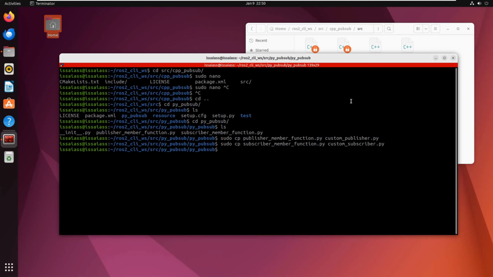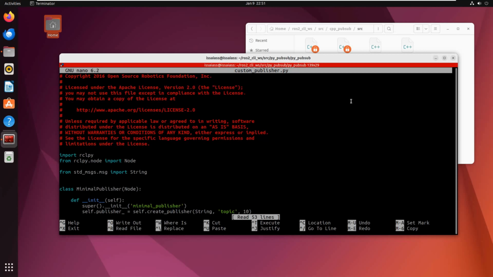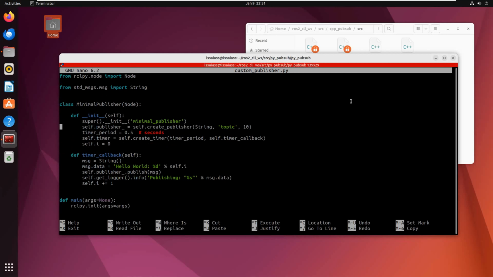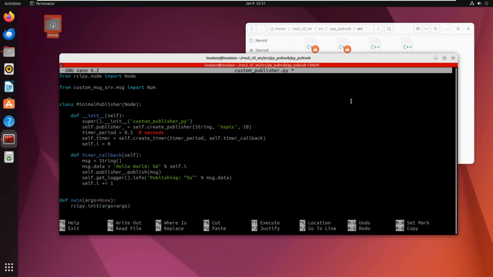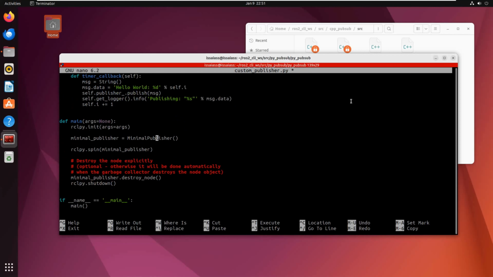Now let's edit all of those packages. Here the only difference is that we need to change this custom publisher Python, from custom message service to message num. I think it's everything here.